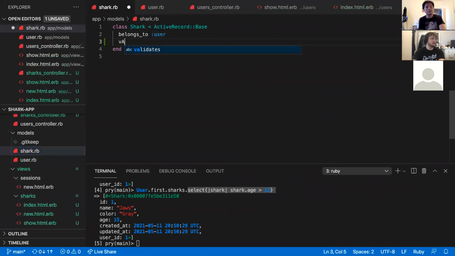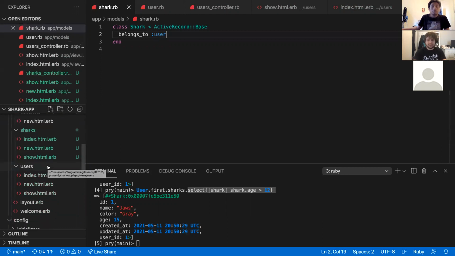Validates age, inclusion in. I've actually forgotten the syntax. We're going to eventually pull that up. But you do a validation here to double check that anything being saved into your database has that rule. Database level validations are necessary for anything you want to protect your database from.